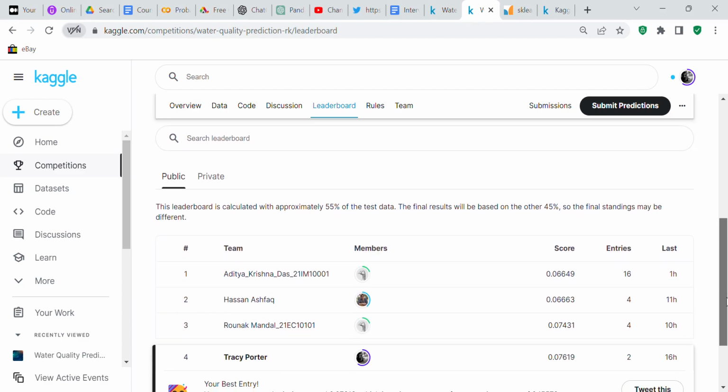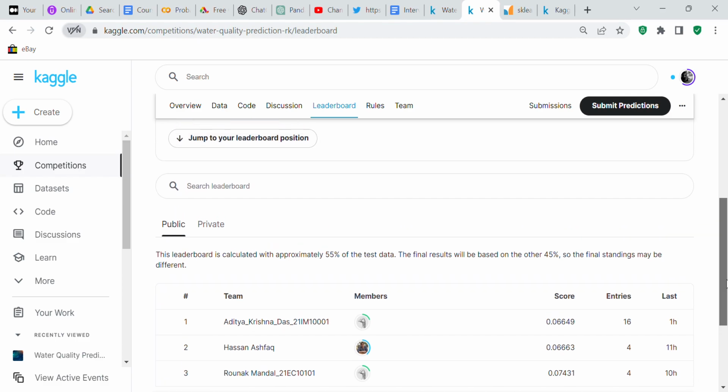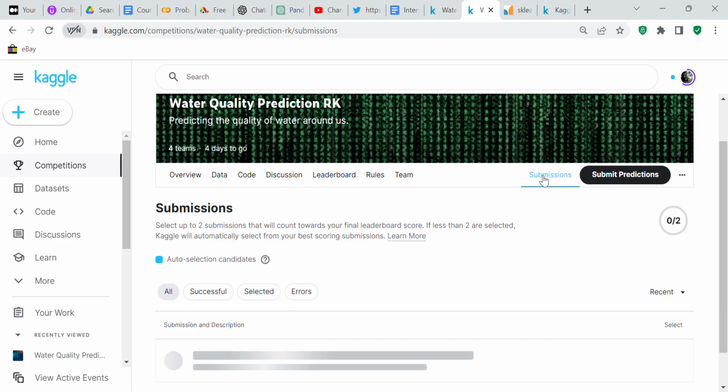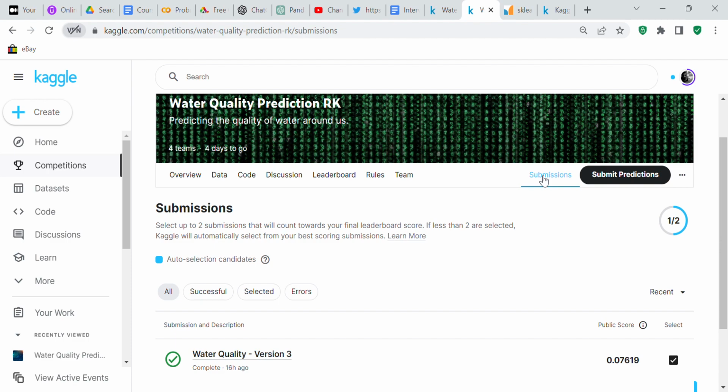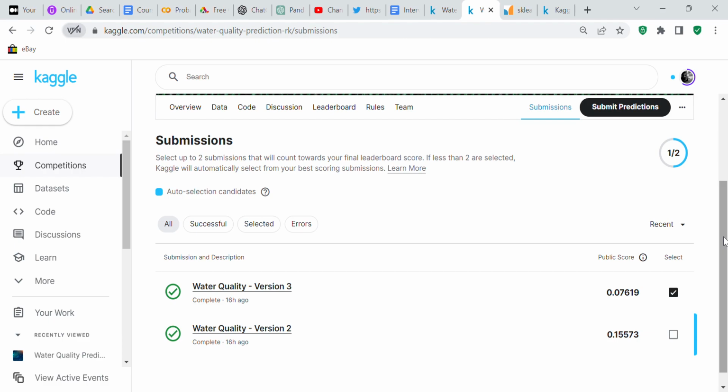But see, they keep working on it. Obviously, they've got a lot more time than I do, so they keep working on it to try to improve their score, but I don't have the time. I'm just happy to get on the leaderboard. But I was very happy that I was number 1 for a very short period of time. You can see, the first one I did was 0.15573, and the second one that I did was 0.07619. And since this is a regression and you're looking at the error, you want to get your error as low as possible, and I thought I had a pretty good error.